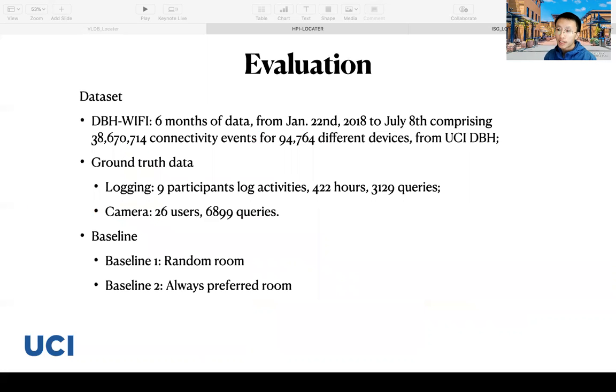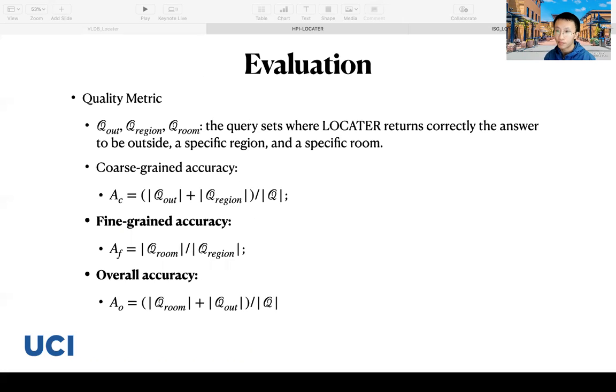We use the real dataset captured by Wi-Fi sensors in the DBH building and collect ground truth data from volunteers by logging their daily trajectories and also from the camera data. As for the baselines of the fine-grained algorithm, given a region, baseline one randomly picks a room as the room location, while baseline two always selects the office room as the room location for the query device.